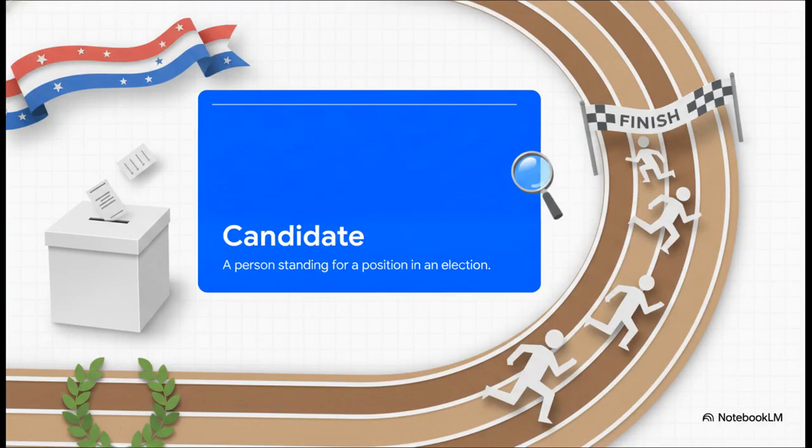So, what do those nominated students actually become? They become candidates. A candidate is a person standing for a position in an election. But hey, remember, just getting a nomination does not mean that person has already won. Think of it kind of like entering a running race, right? Entering the race definitely makes you a runner, but that is completely different from actually winning the whole race.